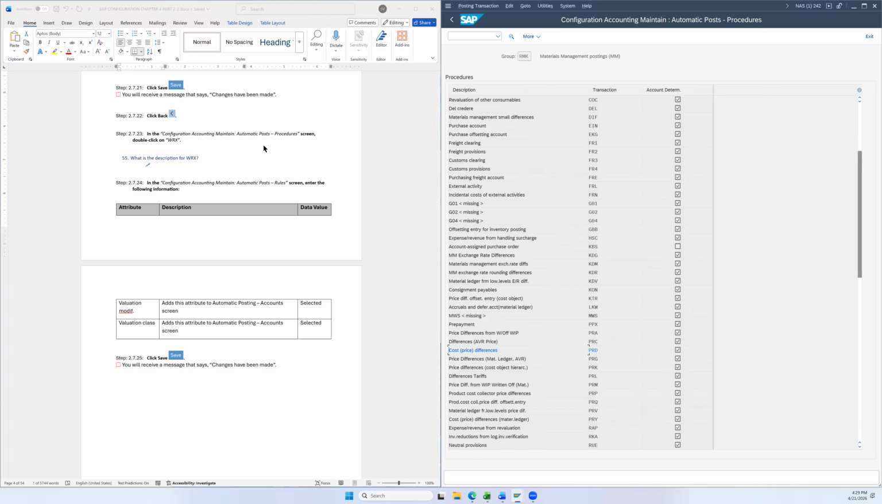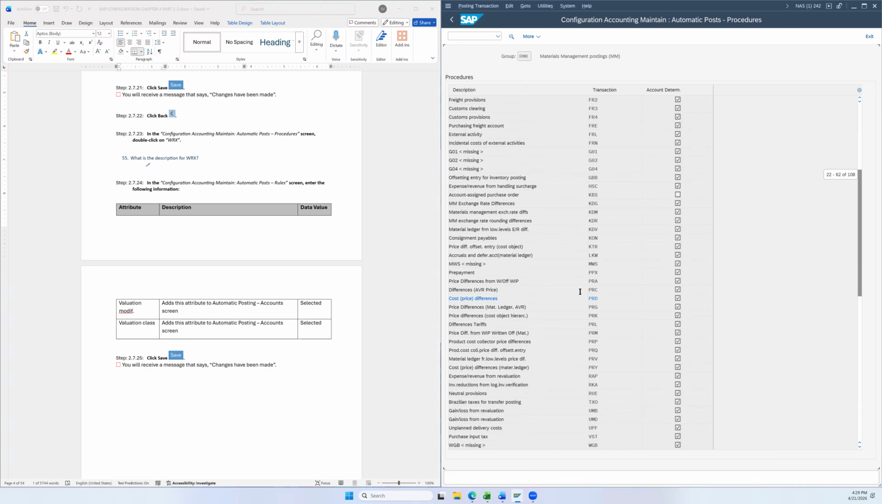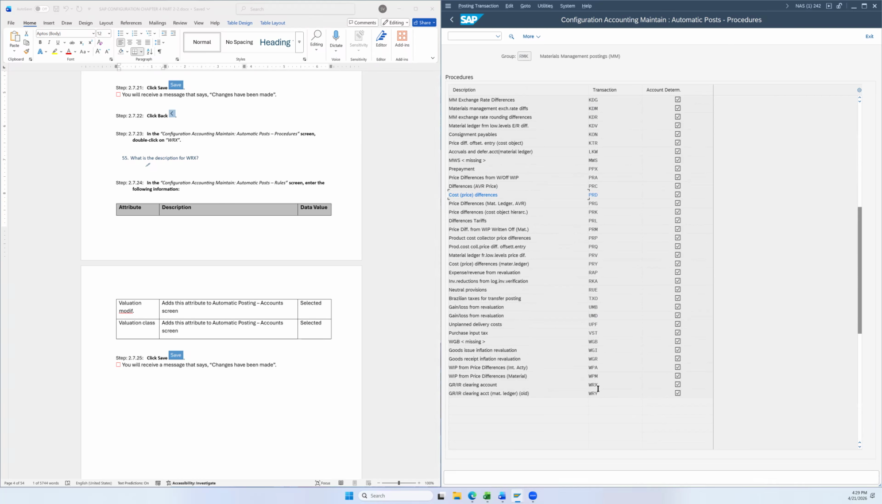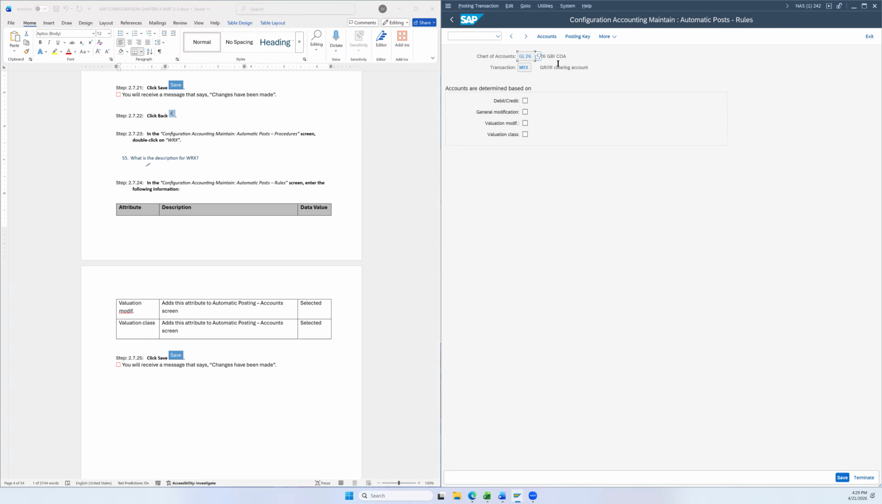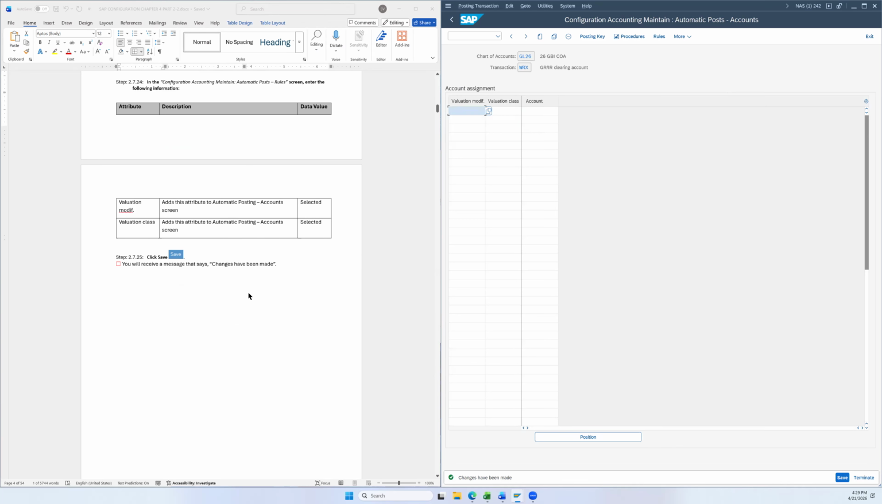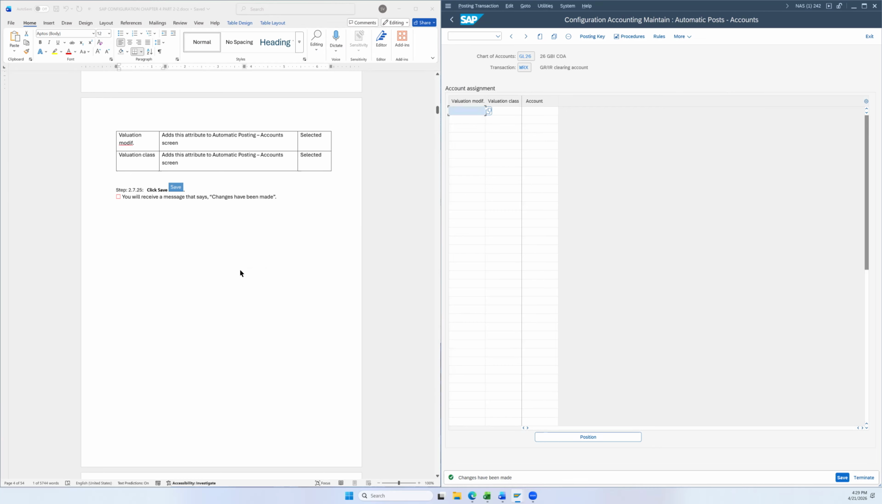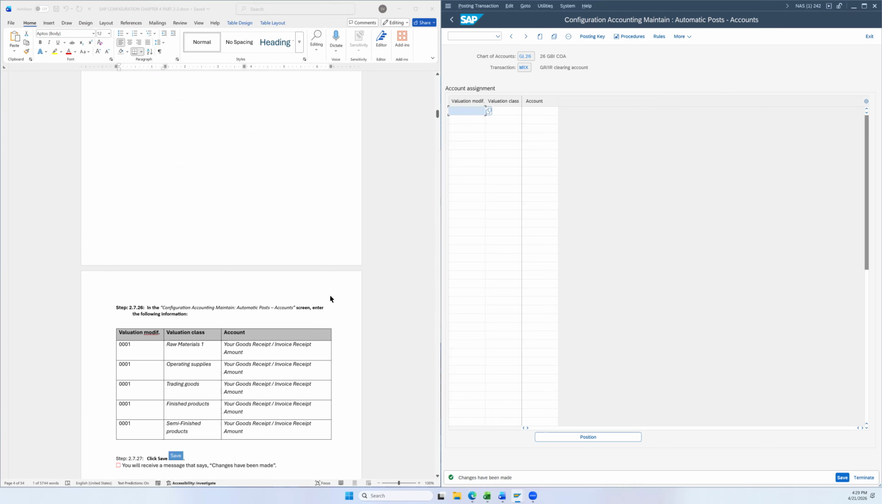And so we are in the posts. Yep. And now we're going to go down to WRX. Right there. So we're going to double click on WRX. We're here. So there's the description of it if you didn't catch it in the last screen. We're going to make sure that valuation modifier and valuation class have been selected. We're going to go ahead and click save. And now it opened up this menu here. Changes have been made. There we are.